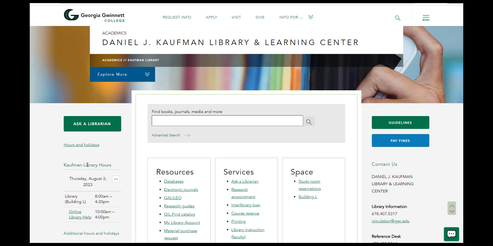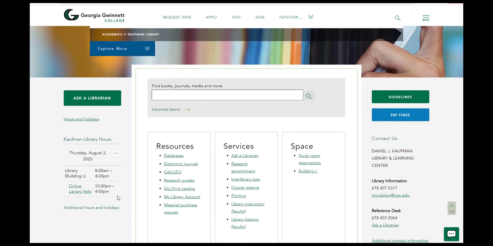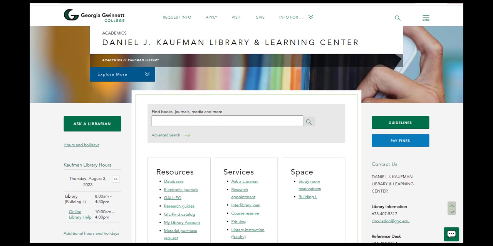Also, on the left-hand side of the web page, you'll notice that we have the Kaufman Library hours listed. So you can go through here and see what the hours will be. This happens to be the hours that are available today for Building L. The hours can change throughout the semester, and this is the hours that is available today. In addition to that, we also have our online library help hours. So that is when the librarian is available online for assistance, and you can access our chat during that time.